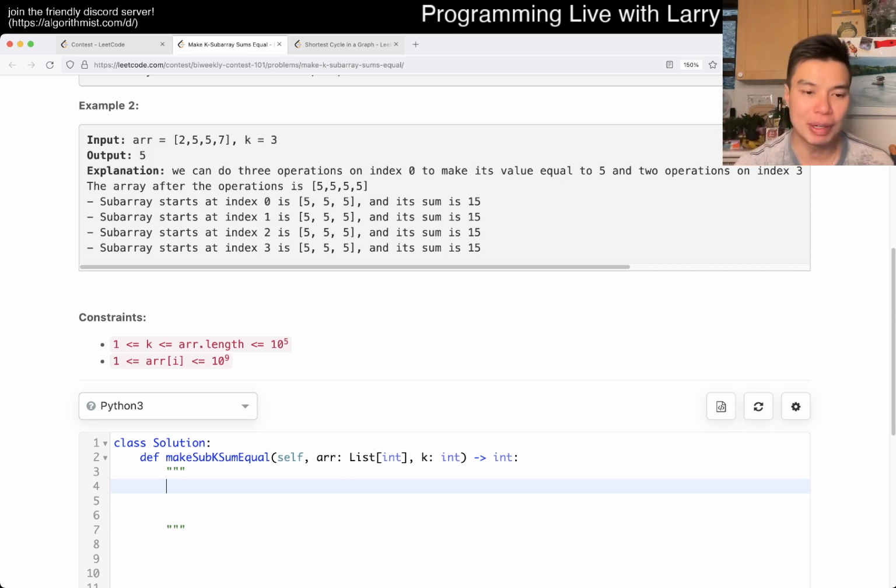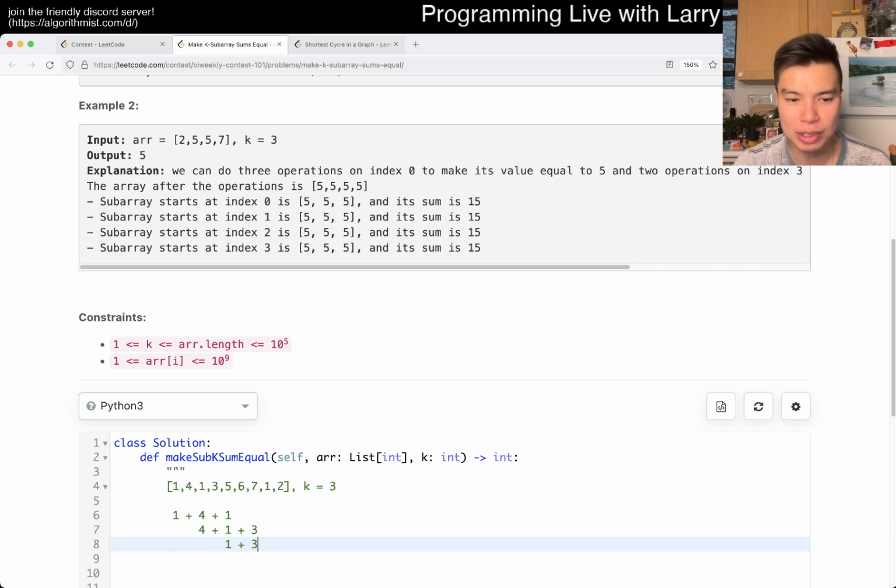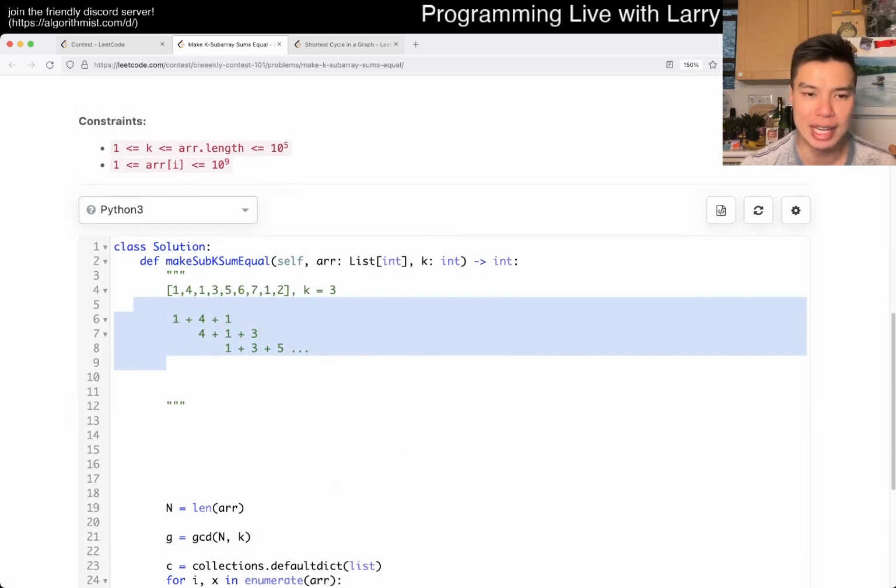But anyway, let's say you have this input. Maybe we even add a couple of numbers just for fun, and that just makes K a little bit more, right? Well, what are the sums of these things? This is going to be 1 plus 4 plus 1, and then 4 plus 1 plus 3, 1 plus 3 plus 5, dot, dot, dot, right? Basically, we want all these sums to be the same.